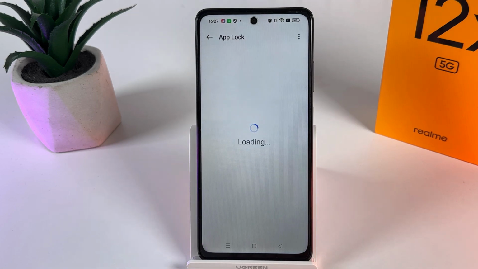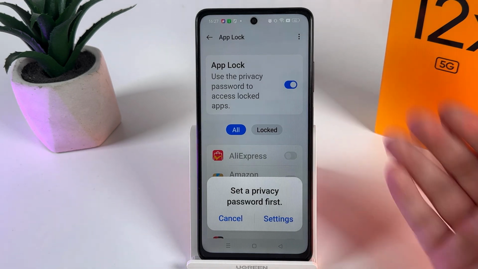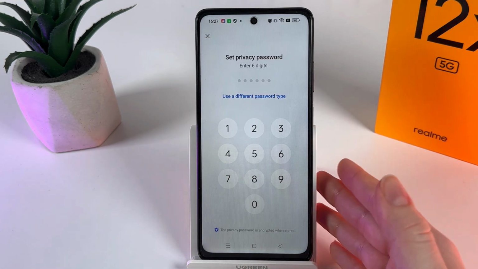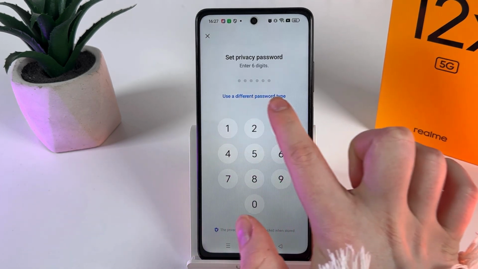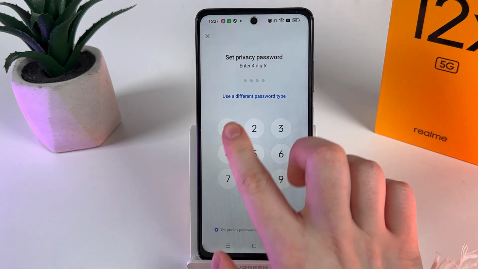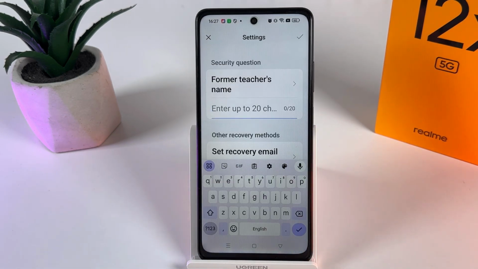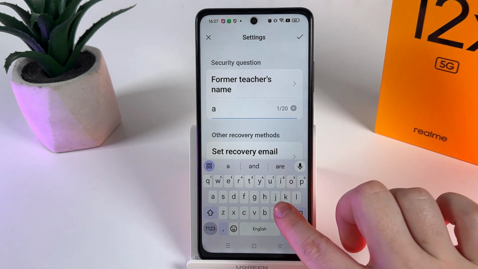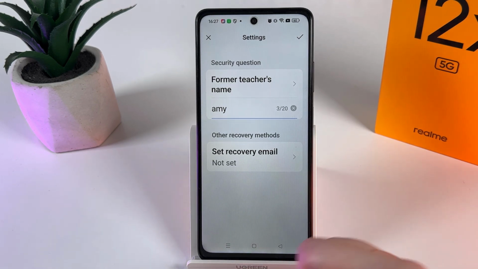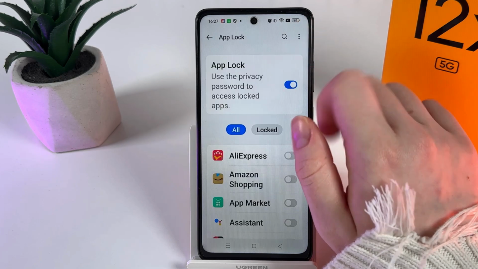I'll open the app lock and here we will be required to use a privacy password by enabling the app lock. So here we need to click on settings and choose our new password. I'll click on the use a different password type button and here choose 4 digits. Then I'll make the same exact password like I had before. And now I'll also enter my former teacher's name in case I need to recover my password, and then click on this confirmation icon at the right upper corner.